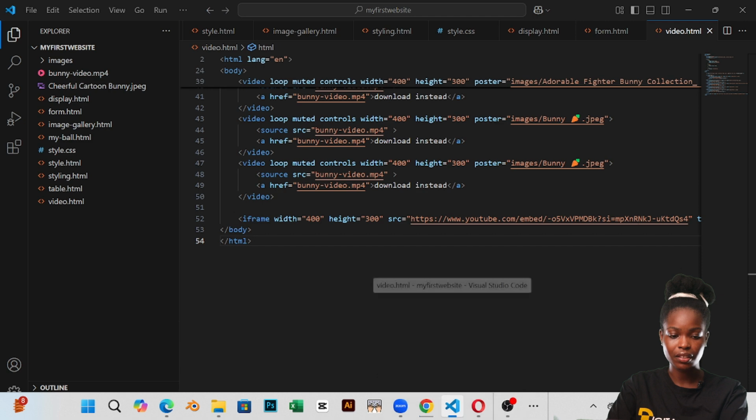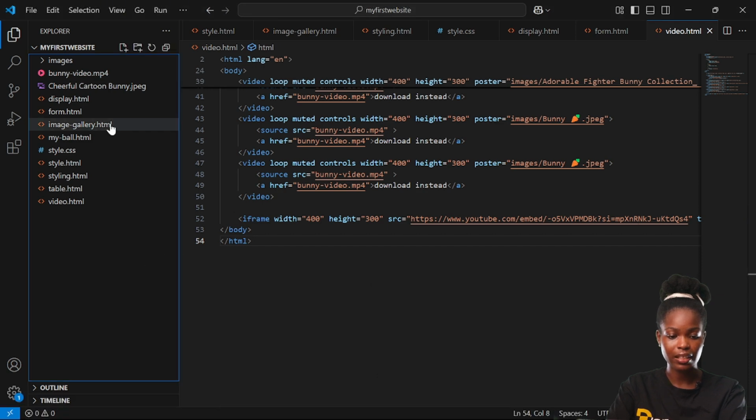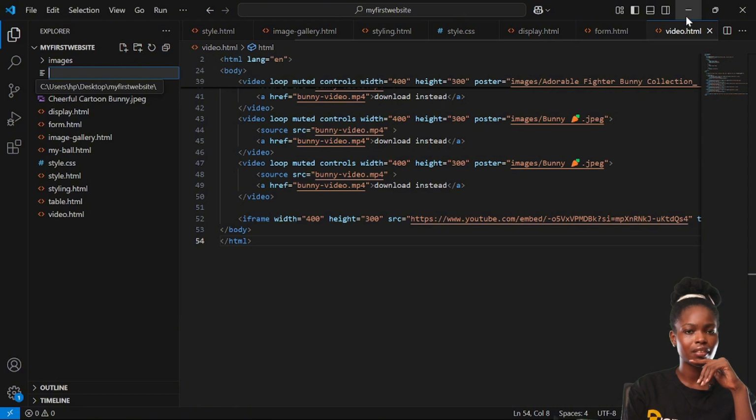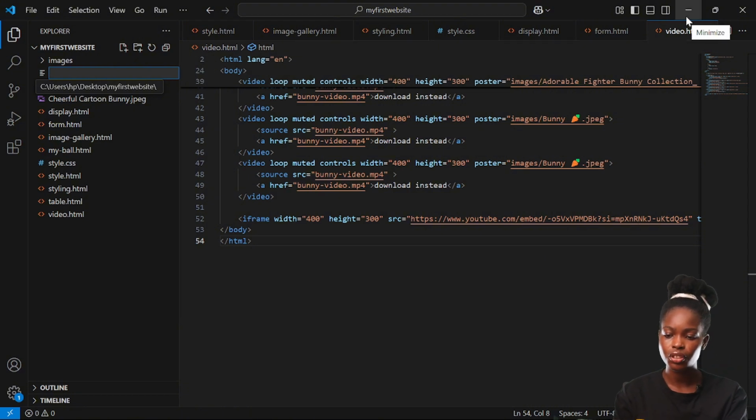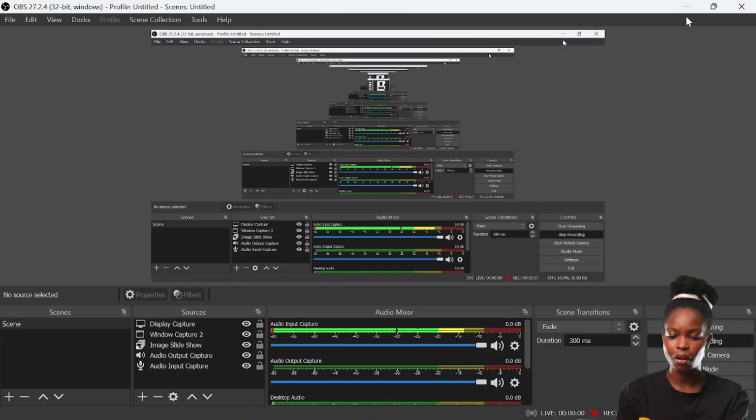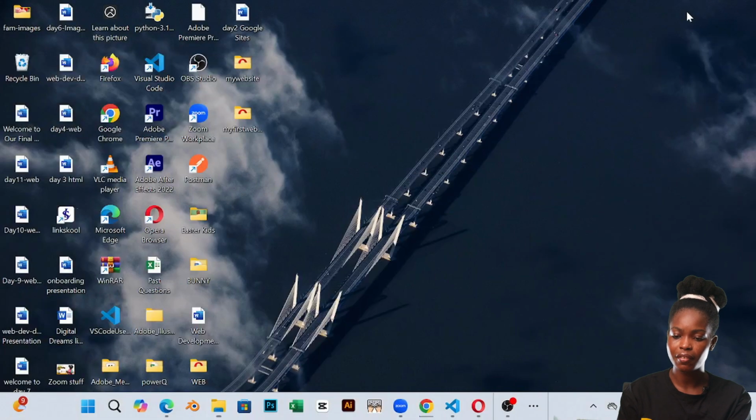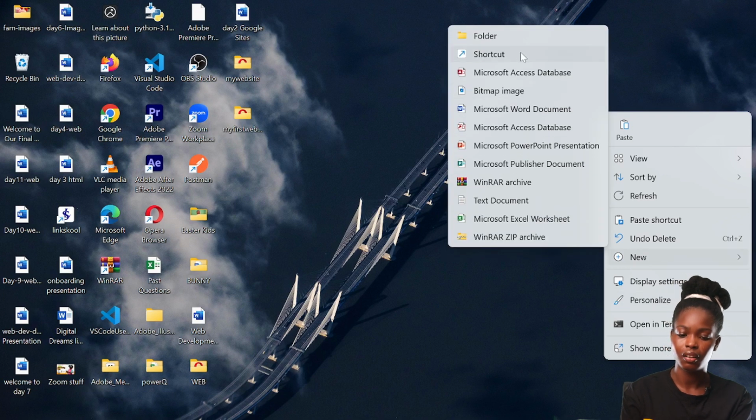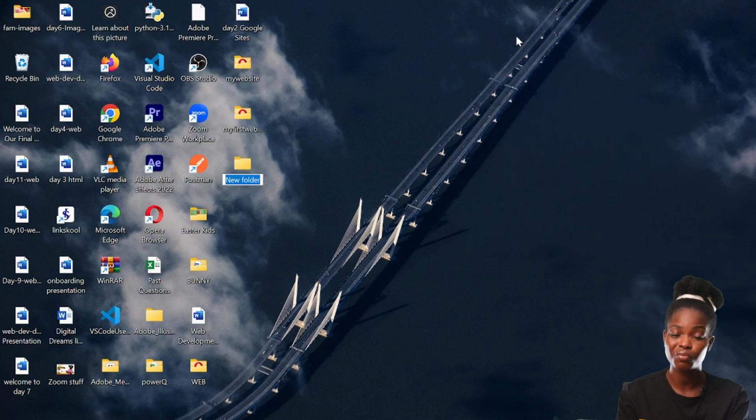So I'm back to my VS Code, and the first thing I want to do is to create a file that I will call, first of all, instead of doing this, I think we should create a new folder. So just quickly go to your desktop and create a folder. Since we are creating a new web page, we don't need to keep disturbing the old one we have. You create a folder called family.